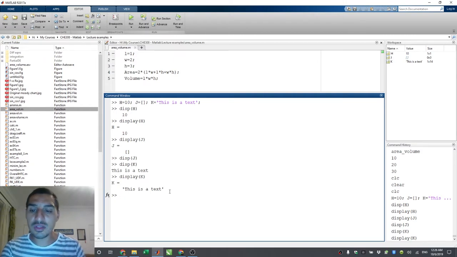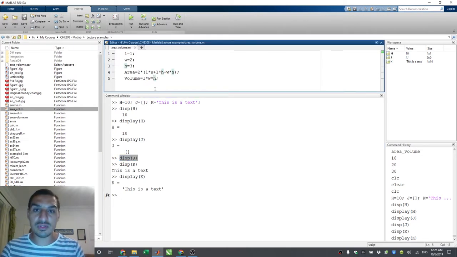I would personally prefer to use this function because according to what's written in the documentation, the display function is not going to be used in the future versions. So I would prefer to use this function, so it works now and works in the future, and you don't have to change your programs later when you use a future version.